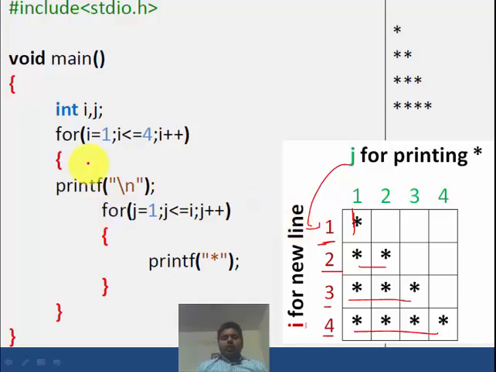So the outer loop will be the same, for i equal to 1, i less than or equal to 4. Just there will be a change in the inner loop. This is the change, j less than or equal to i. j is dependent upon i. j is executing for the values which are less than or equal to i. When i is 1, j is also executing till 1. When i is 2, j is executing till 2. When i is 3, j is executing till 3. When i is 4, j is executing till 4. So j is always less than or equal to i. So this will be the condition here.